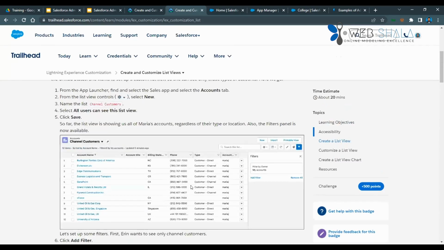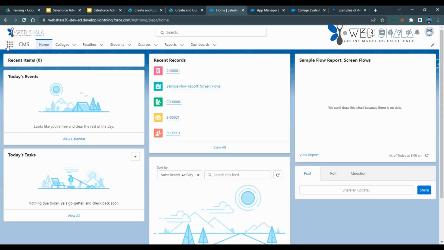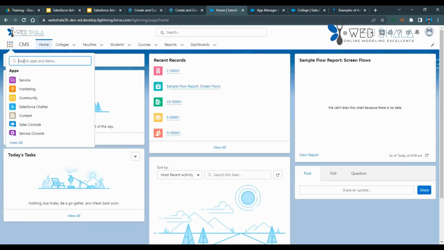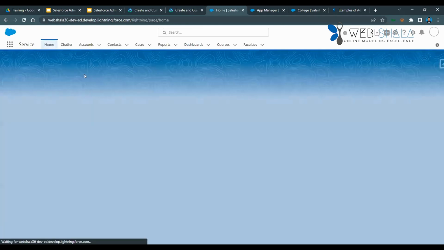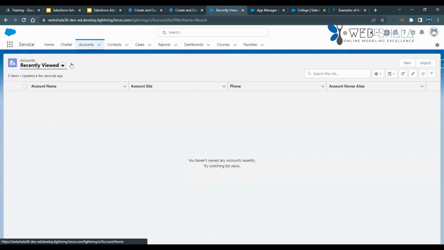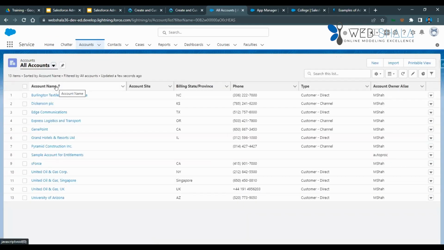So basically we display the customer channel. If you want, I can create it in the account tab, the same thing that is required. I'll just go to any of the physical vehicle. We don't have an account tab there. If I go to services, you can see the account tab. They have a lot of other tabs. If you visit all accounts, you can see all the accounts here. So we have the type.